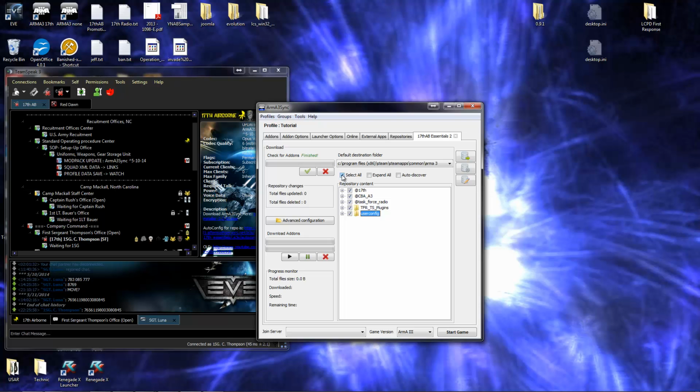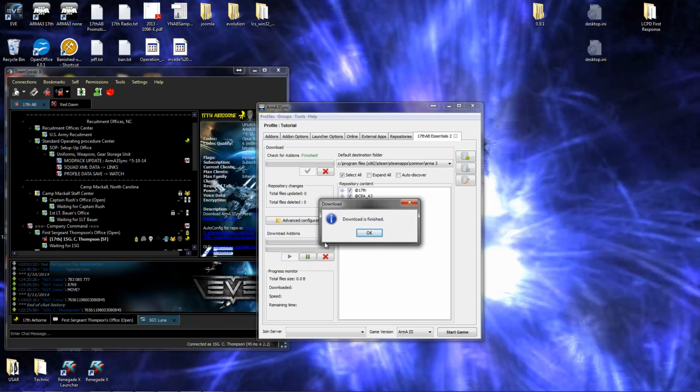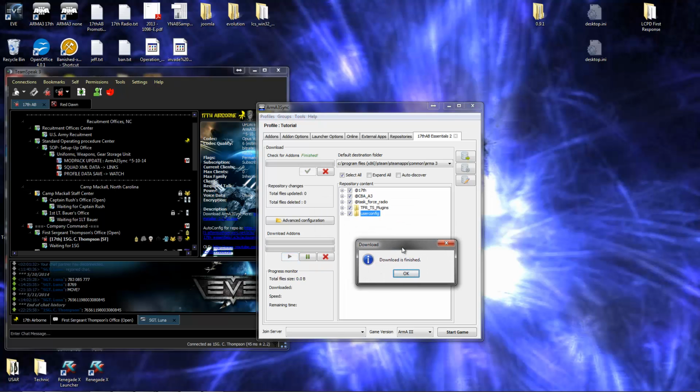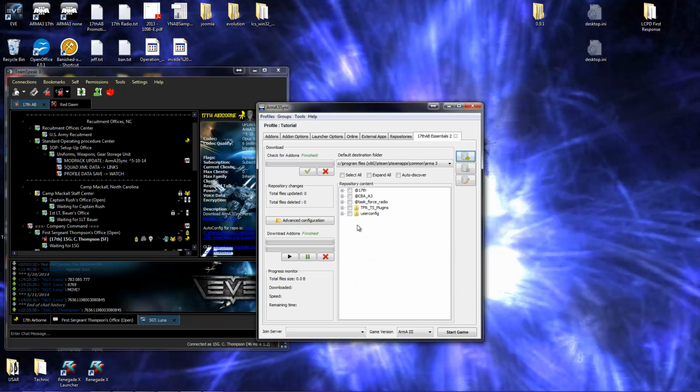But what you'll do is hit select all, and then physically hit this play button to start the download. Once you do that, it's going to start downloading. You'll see the speed, how much size you have to go, and how much time that's going to take you. Some of us faster than others. Once that's complete, it'll give you a pop-up for the download being finished, and all of these files will physically be in your ArmA3 folder.